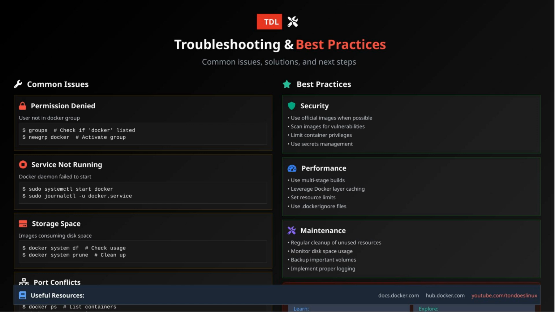Now that you have Docker installed and working, here are some essential next steps. First, I recommend learning about Docker Compose for managing multi-container applications. It's included with your installation as a plugin, so you can start using it right away. Docker compose version. Second, familiarize yourself with Docker Hub and how to find and use existing images. There are thousands of pre-built images for popular applications and development environments.